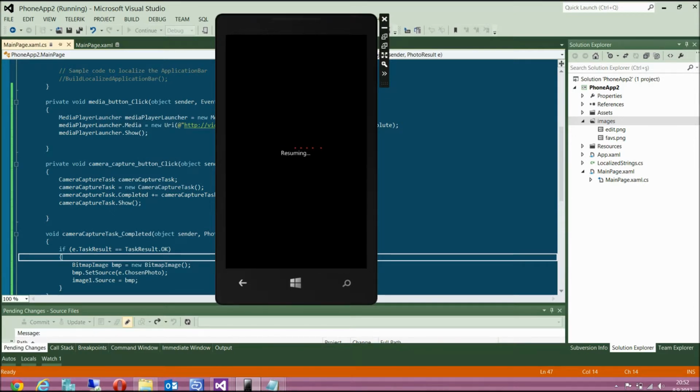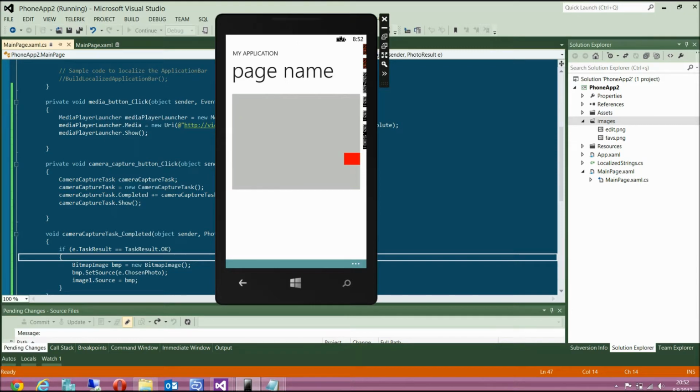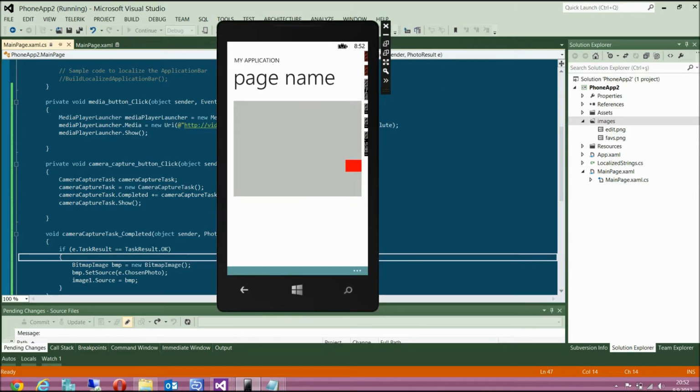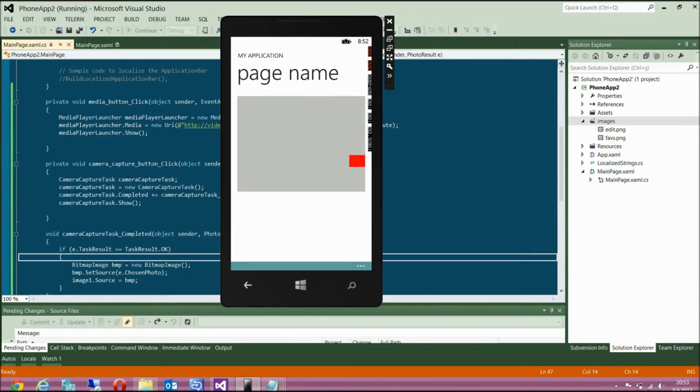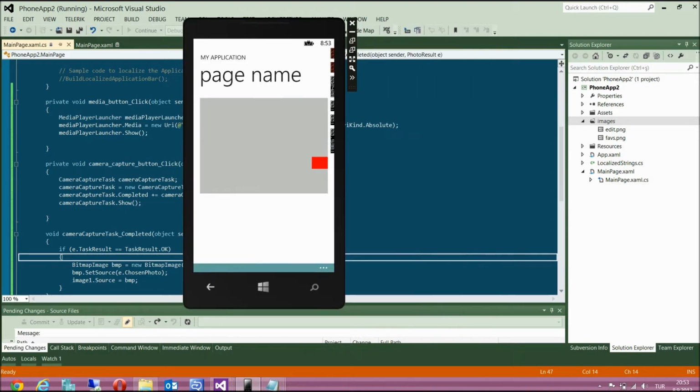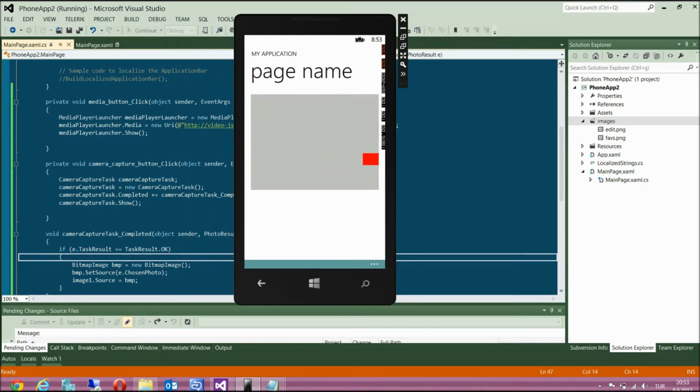And when the chooser finishes, we go back to our application. Okay, on a real device, I think this is faster than the emulator. Okay, we can see our captured image in our image control. We successfully added the camera capture task to our application.